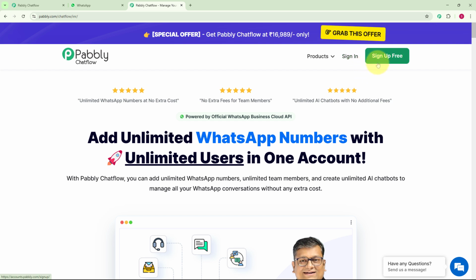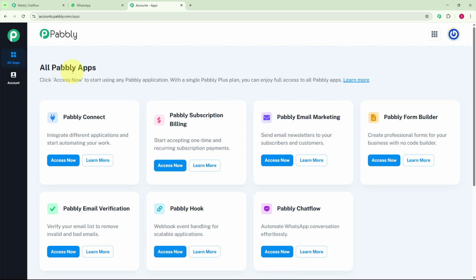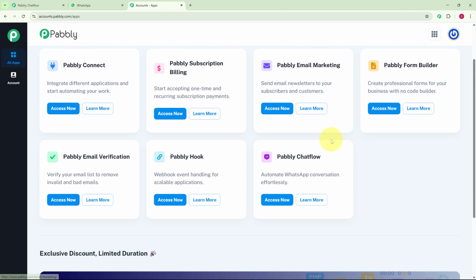If you are a new user, you can just click on sign up free, but as I already have an account on Pabbly, I will just click on sign in. Once you finish your sign up, you will get this all Pabbly apps page, and here you can see these are the apps provided by Pabbly.